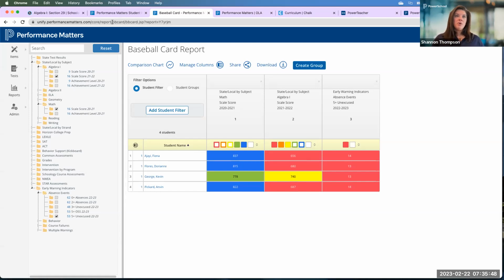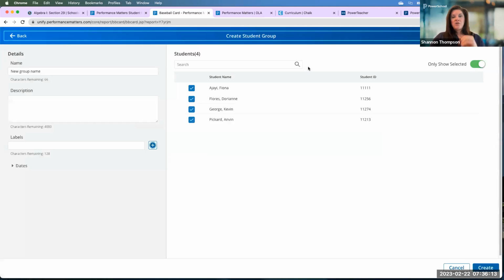We're getting ready to put this into beta, called My Student Groups. So within Performance Matters by this summer, what you're going to have the capability to do is, when some of these reports are generated, teachers will see this option to take those students and create a group. So here's this scenario where I have 4 students that are beginning to slip on their state scores. There's also an issue with their absenteeism. And so I want to start to focus in on them.